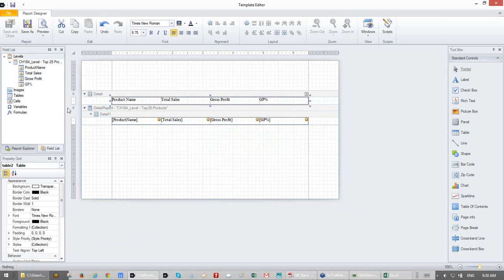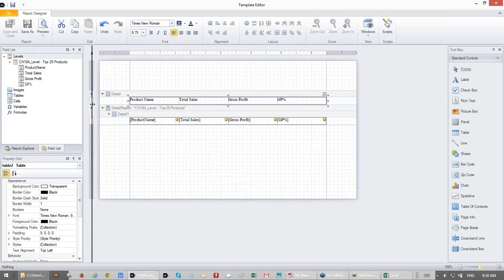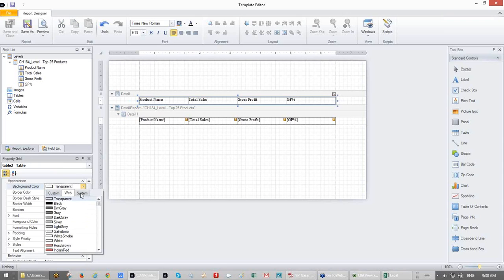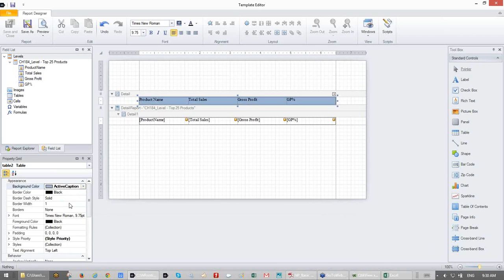And you can do a little bit of formatting. This tool is enormously formatting rich, so you can do a great deal with it. In this case, I'm going to change the background color. You can see that I've highlighted this entire row, and the property grid adjusts to your selections. Very important to know. So right now I've selected this entire row, and I'm going to change it from transparent to active caption.